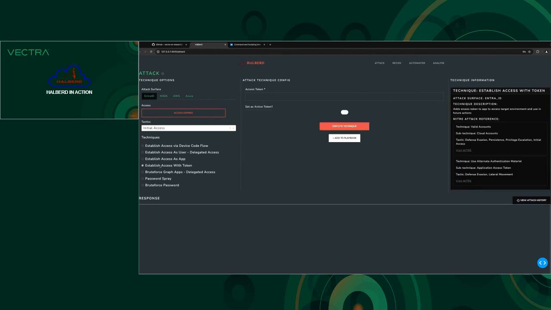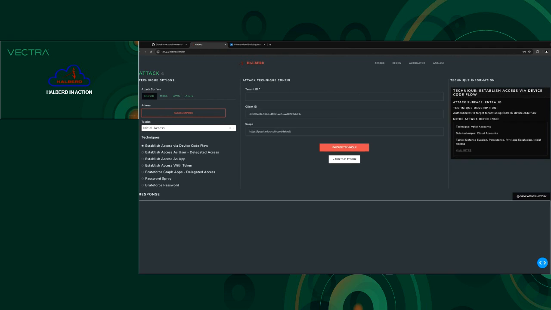If you have stolen, let's say, a token from an application or from a host, this is the Graph access token. If you have that, you can use it directly in here to establish your access. This is the JWT access token that you'll provide here. And then you have some of the other standard brute force and password spray techniques. So for example, we'll go with establish access with device code flow.